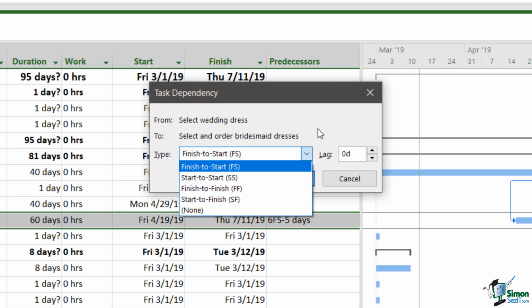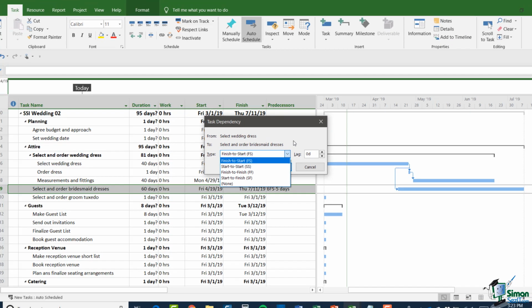The next one is finish to finish, which means that the second task can only finish when the first task finishes. And then there is start to finish, which means that the second task can't finish until the first task starts. Now, by far the most common dependency is the finish to start, but you are very likely to come across the others at some point. And in the next section or two, I'm going to show you 1 or 2 examples of these other types of dependency.